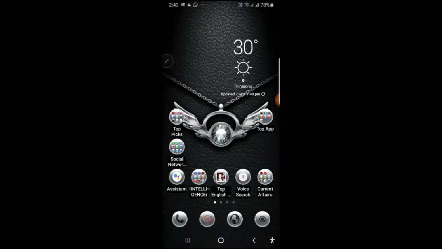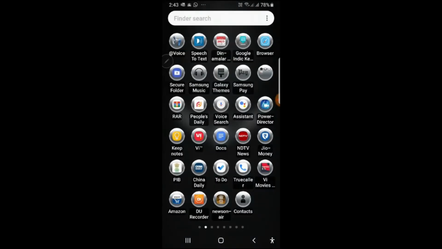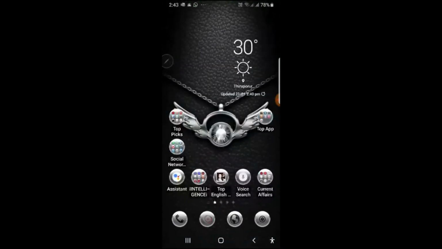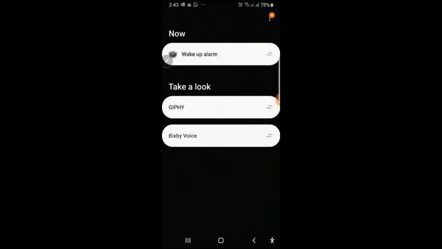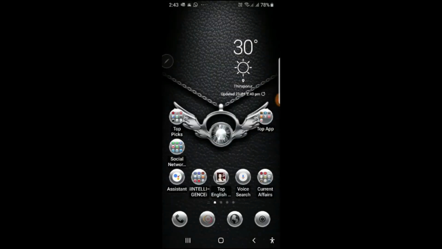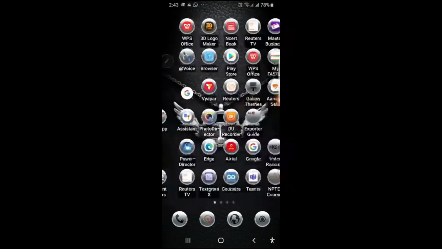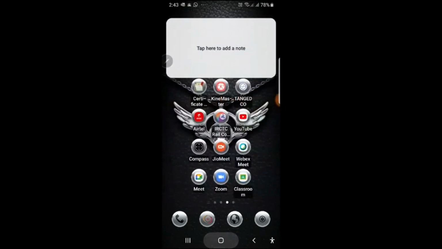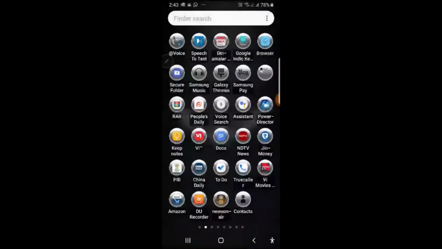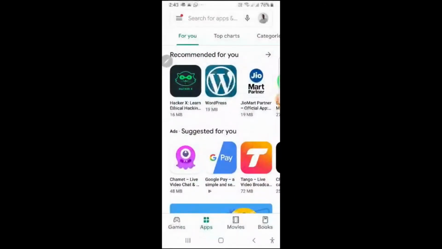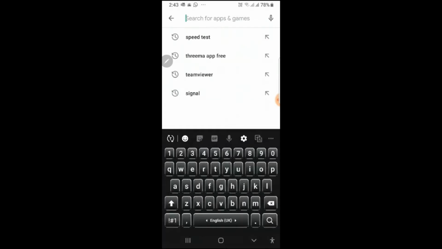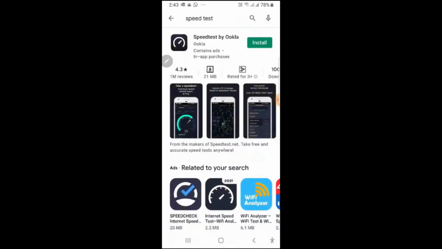In order to check internet connection speed on mobile, first you have to go to Play Store. Then you need to install an application. Just type speed test, Speed Test by Ookla. Okay, just install it.